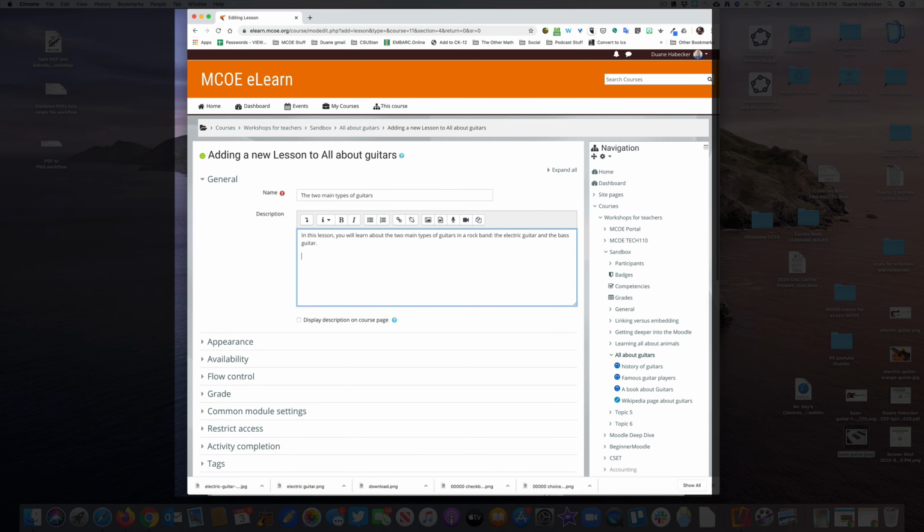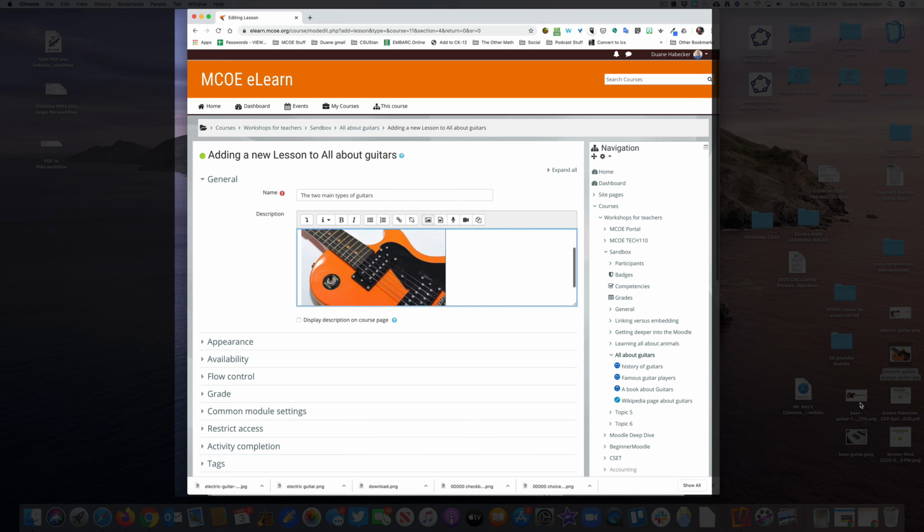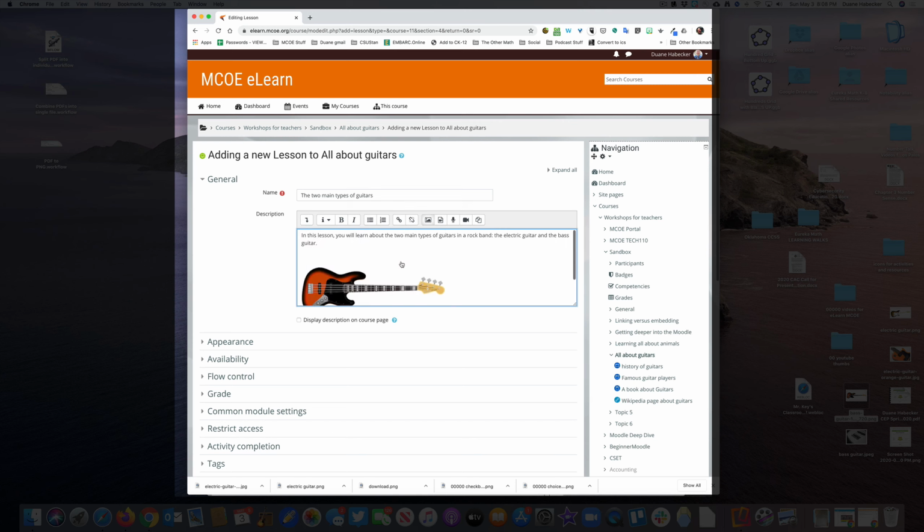And of course, come on, you got to put in some pictures. So I'm going to insert a picture of an electric guitar. Oh, let's do a bass guitar as well. And there we go. And in fact, let's get rid of that one, and let's put in a better one for our guitar. There. Good.